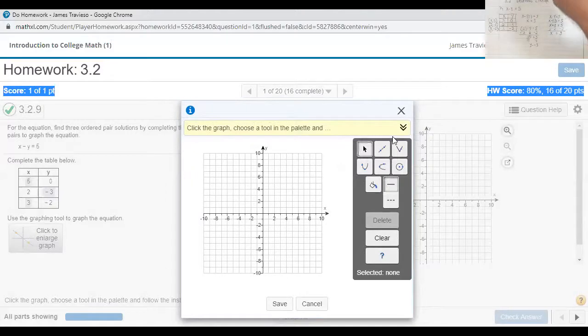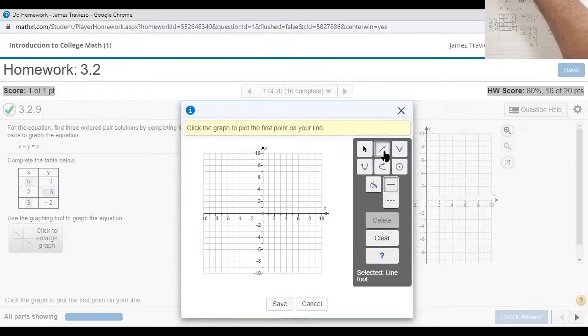All right, so again, we know our points. You can almost see them over here. 5, 0, 2, -3, and 3, -2. So the tool you want to use, once you get in here, is this one right here, this line tool. So you're going to click on that.